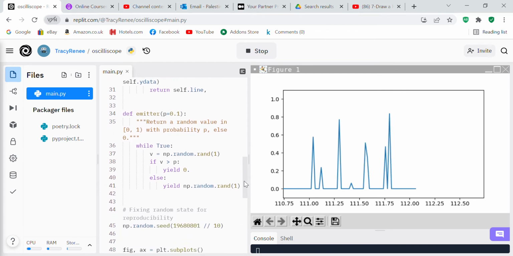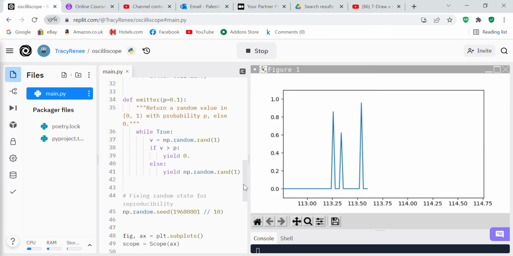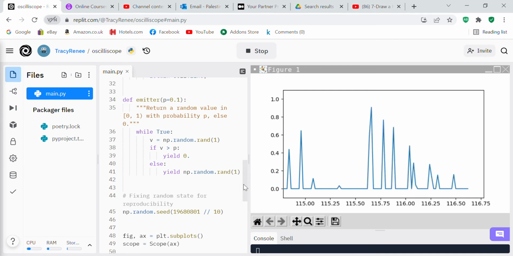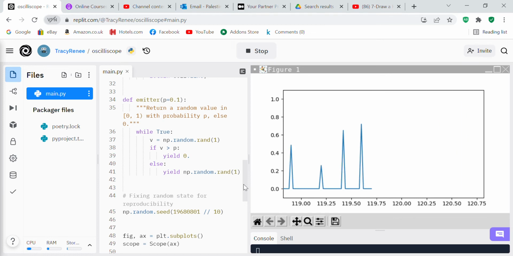Okay, and this is your emitter. Def emitter(p=0.1). It returns a random value with probability p, else 0. While True: v equals np.random.rand(), if v is greater than p, yield 0, else yield np.random.rand().